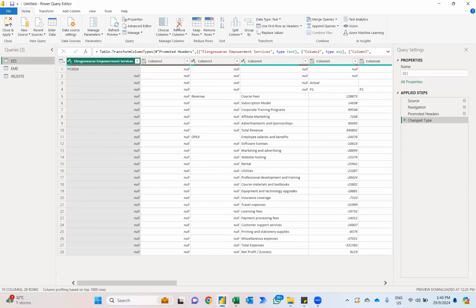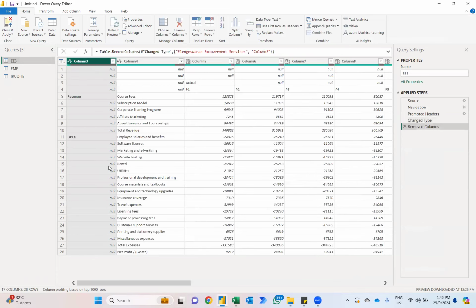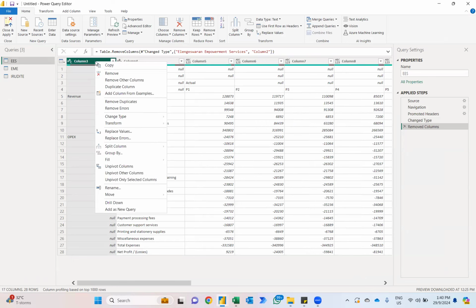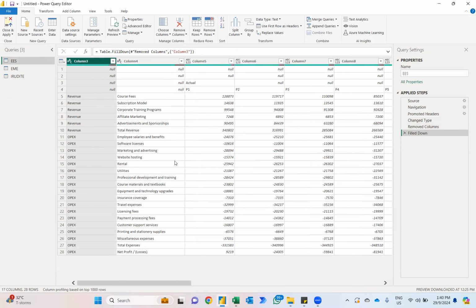In this case, the data is not in a perfect format, so I want to clean my data. I will remove the first two columns. I press delete, so these columns are deleted. Here we have revenue items, and here we have OPEX items. So I right click and go to fill down. Once I press fill down, we have revenue and we have OPEX.